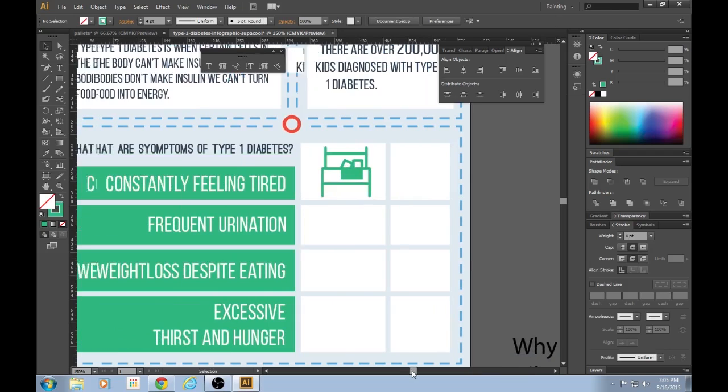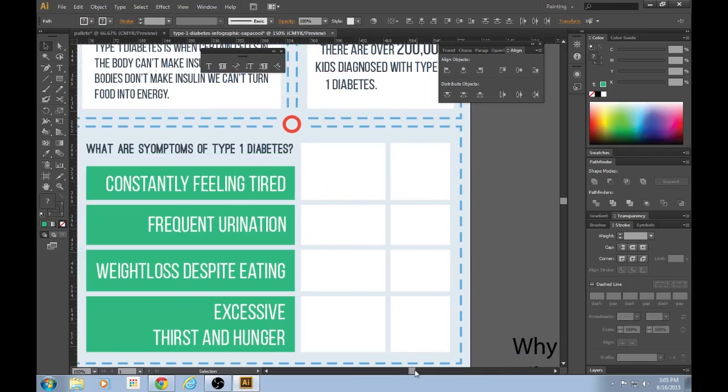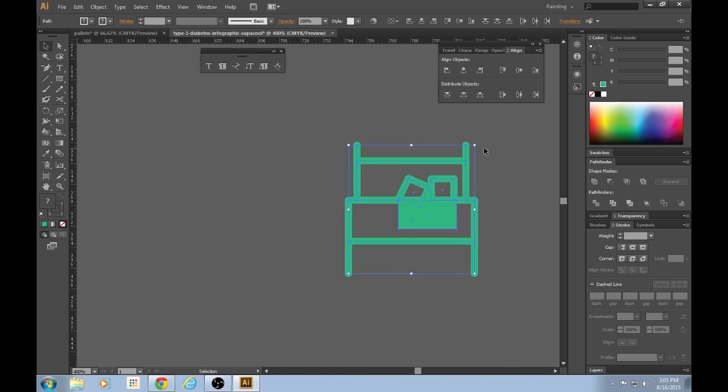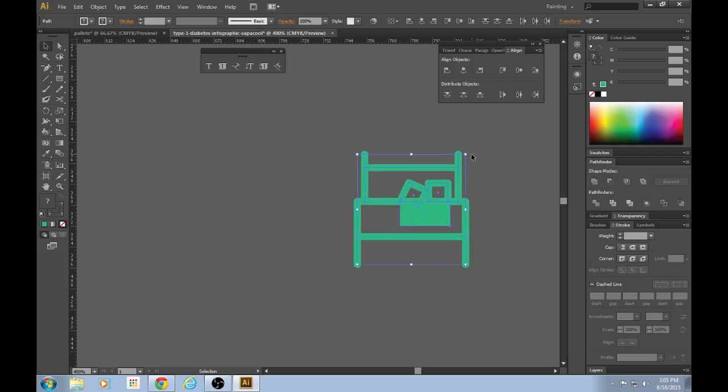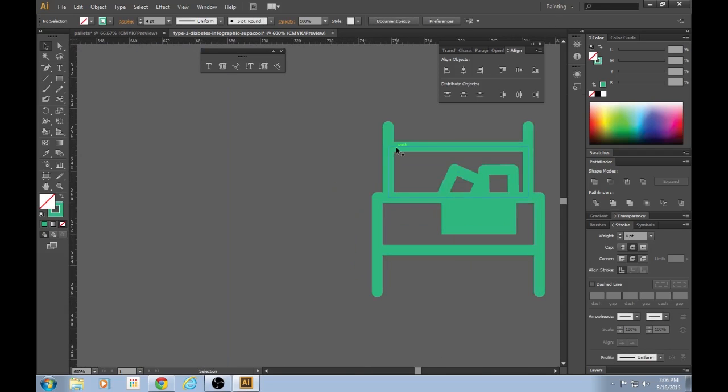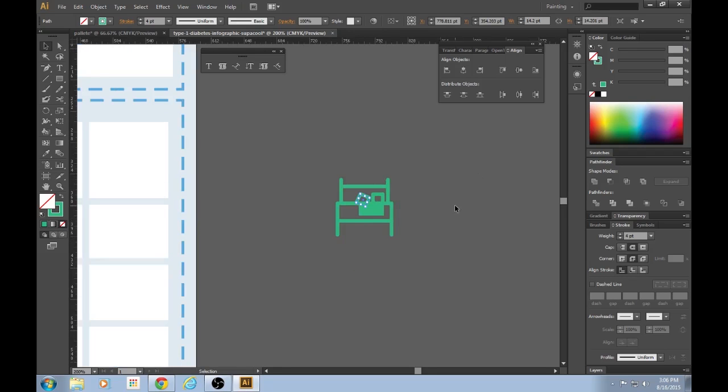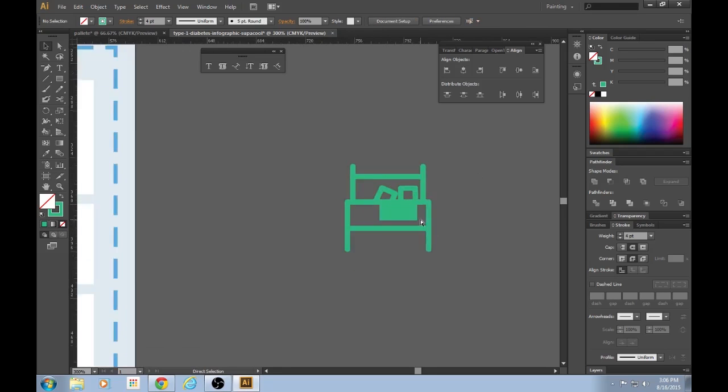Constantly feeling tired. What an awesome icon we just made. Okay, let's shrink it down a little bit more. Okay, see, when you shrink it down, the width of the lines stays the same. That's why they look bigger even though the image is shrinking. I hope that makes sense. I don't know if it does.